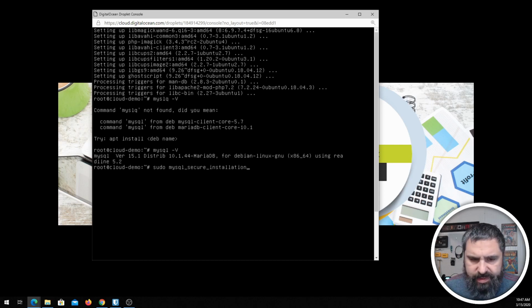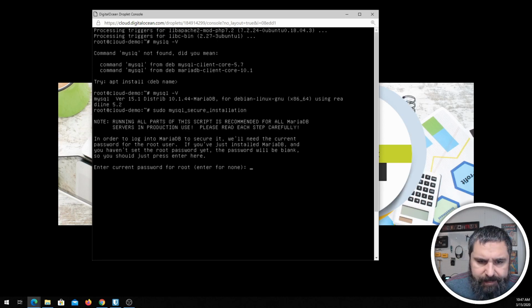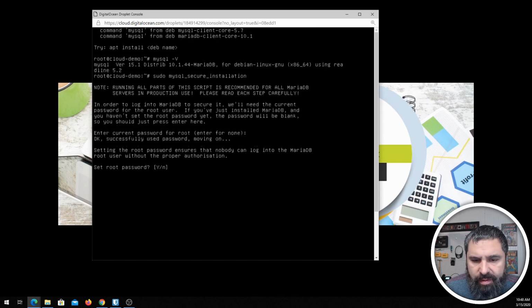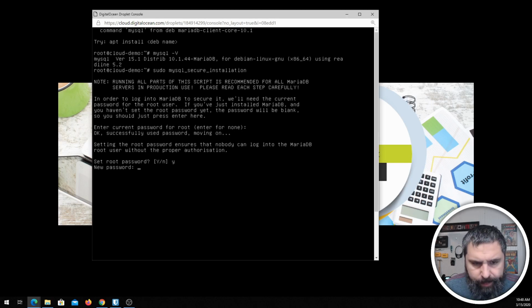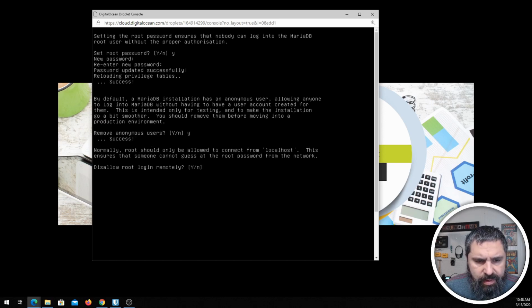And so basically this script here runs and just kind of tightens down your SQL Server just a little bit. And since I don't have a root password yet, we're going to set one. So this is removing anonymous users. This is a good thing to do. Disallowing root login remotely. This is also a good thing to do.